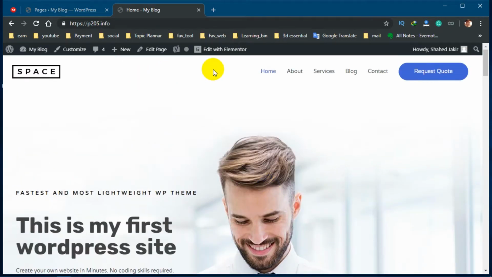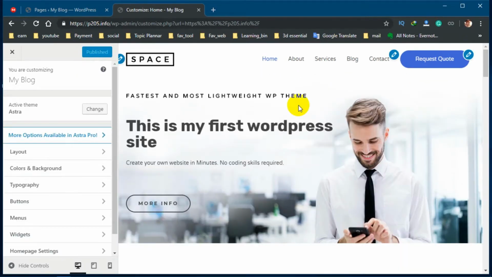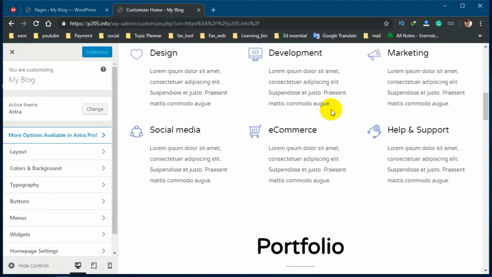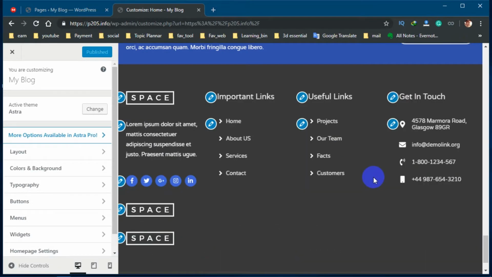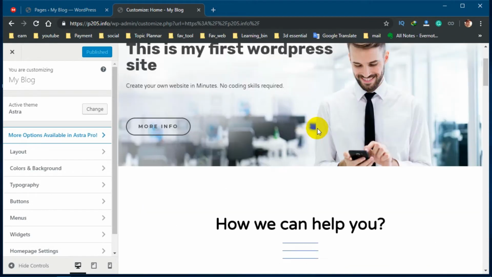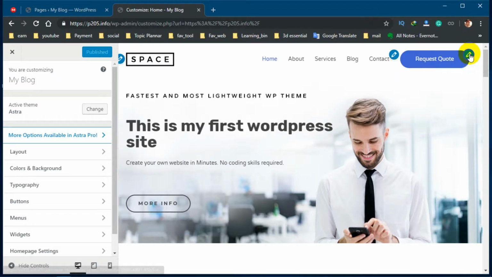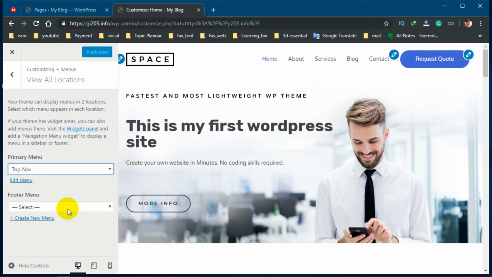footer or logo or this menu bar? To edit these options, you have to go to customize from here, then click it. Now you can see every option here has a blue pencil icon. If you want to edit any option from here, from header or footer, just click that part. Suppose here I want to edit this section, click on this blue pencil icon. Now you can edit anything.